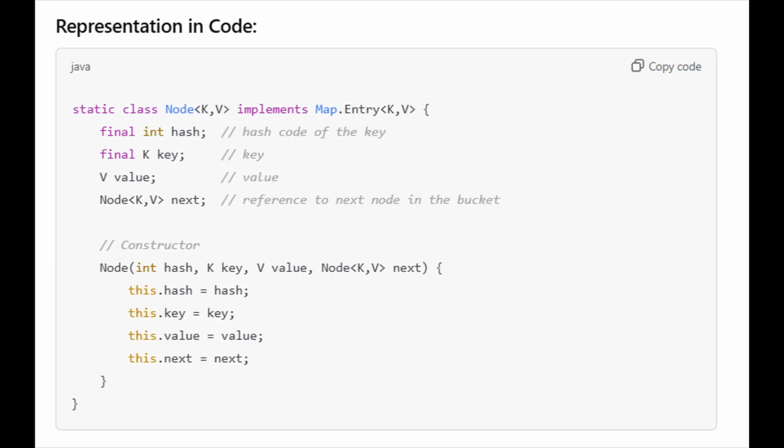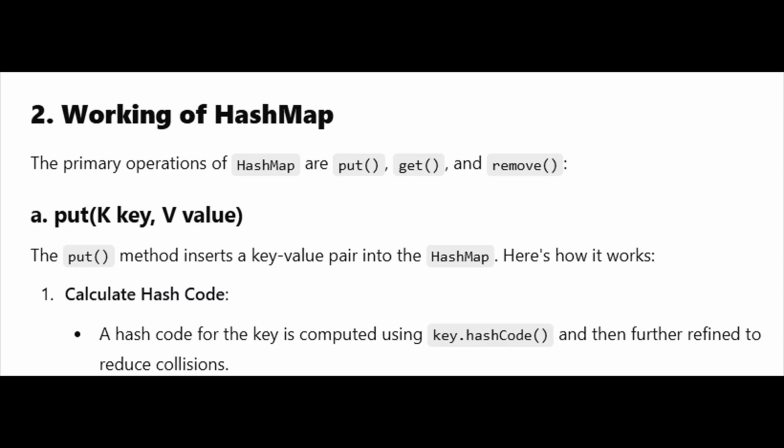This is the representation of HashMap in Java code. Here it shows the hash code of the key, the value, a reference to the next node in the bucket, and a constructor using all these. 2. Working of HashMap. The primary operations of HashMap are put, get, and remove. Put(K key, V value). The put method inserts a key-value pair into the HashMap.